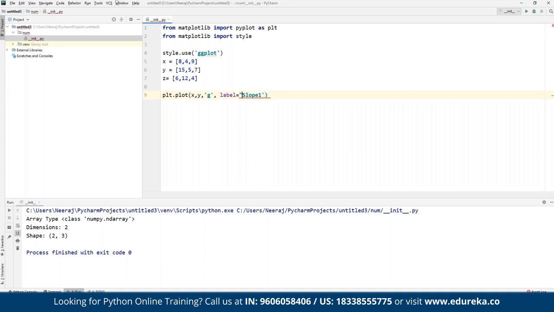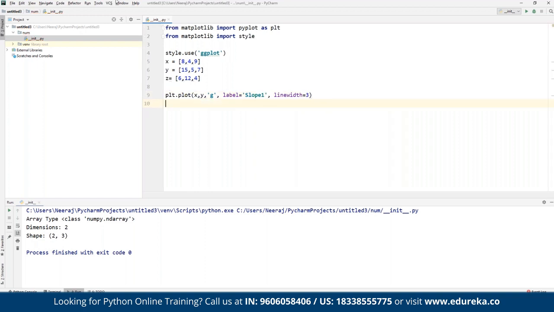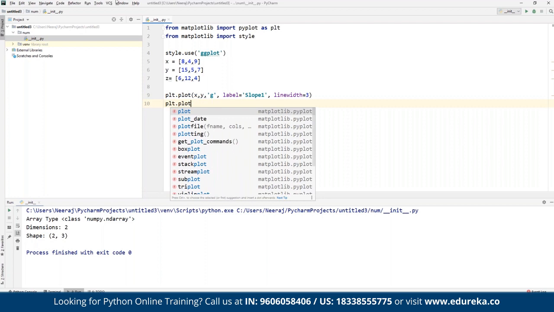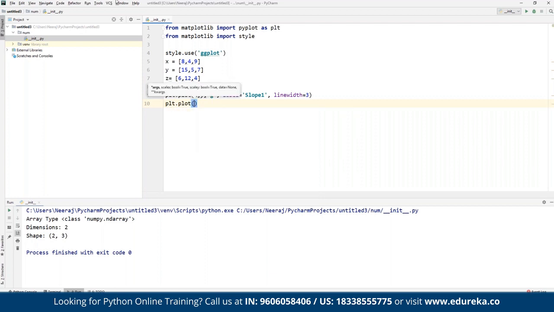Let's use a single quote instead of double quote. Now for defining the styling, for example, we want to define the line width. We want to keep the line width at 3. We can define 3 here. Same way we can use plt.plot. Here we want to plot, suppose, Z.